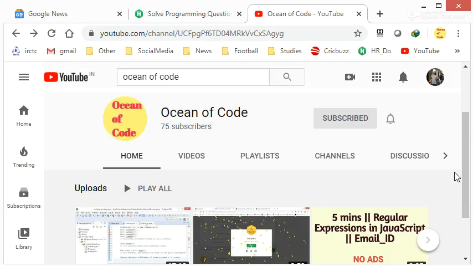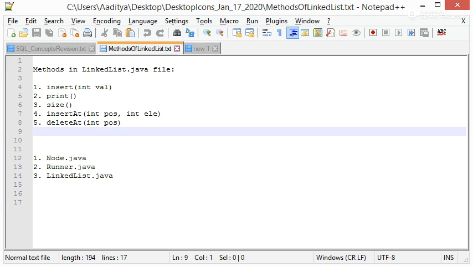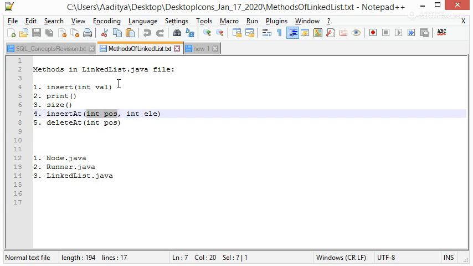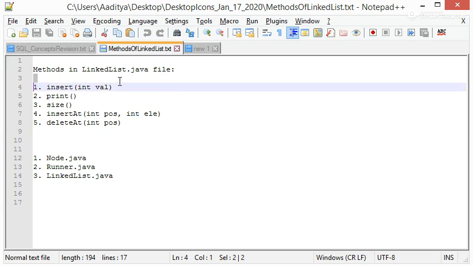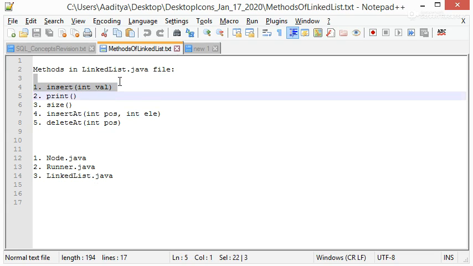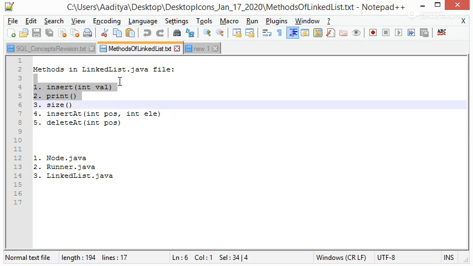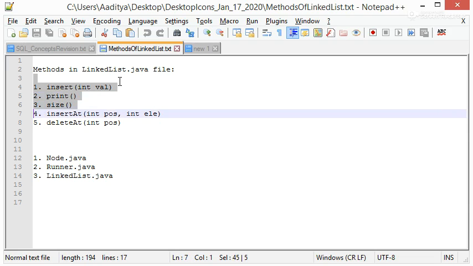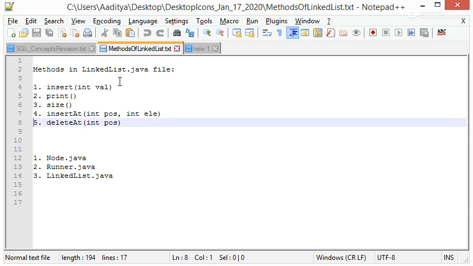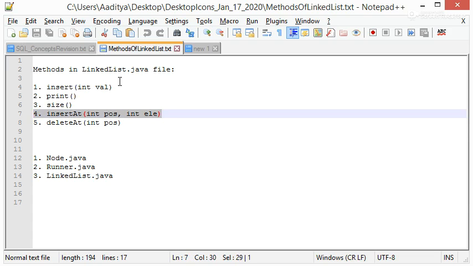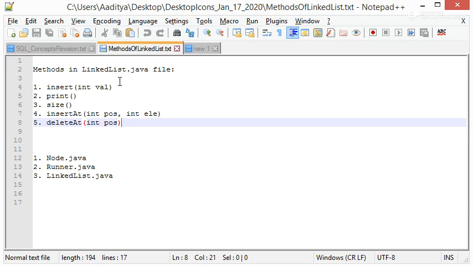So today in this video we are going to discuss how to insert elements in the linked list at a particular index. As we remember, we already discussed how to insert an element at the end, how to print them, and how to check the number of nodes in the given linked list. In this video we are going to discuss the insertAt method, and in the next video, which will be part 3 of this series, we are going to discuss how to delete elements from a particular position, or index. Okay, let's start.